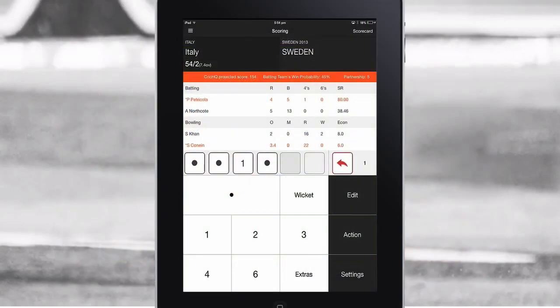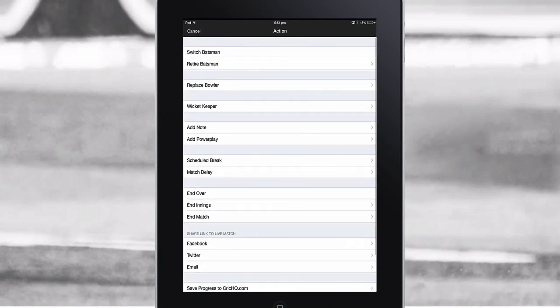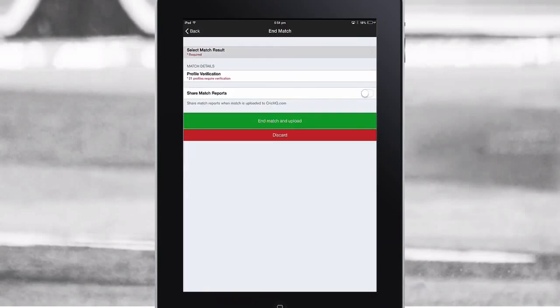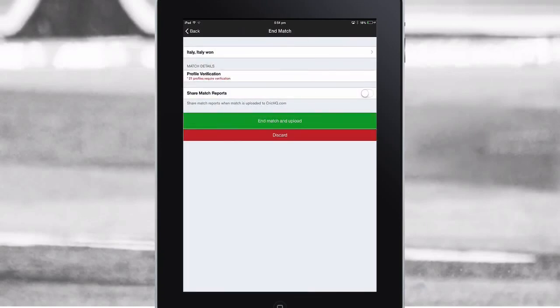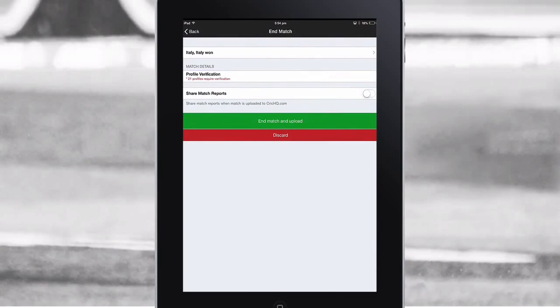The match you are scoring can end in two ways. The first is being automatically prompted by the CricHQ app when it recognises the game has finished. The second is being manually ended via the action menu. To do this, click action and then click end match. Select the result of the match. Complete the player verification step of who competed in the match. Select End Match and upload.